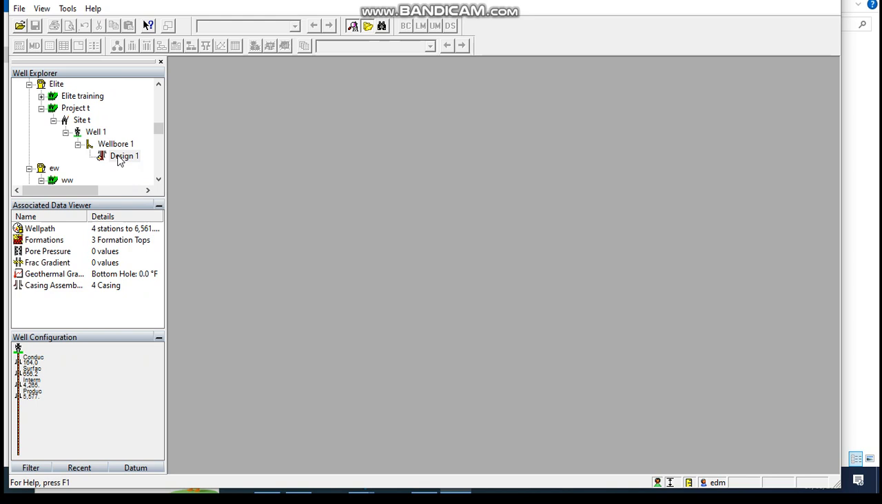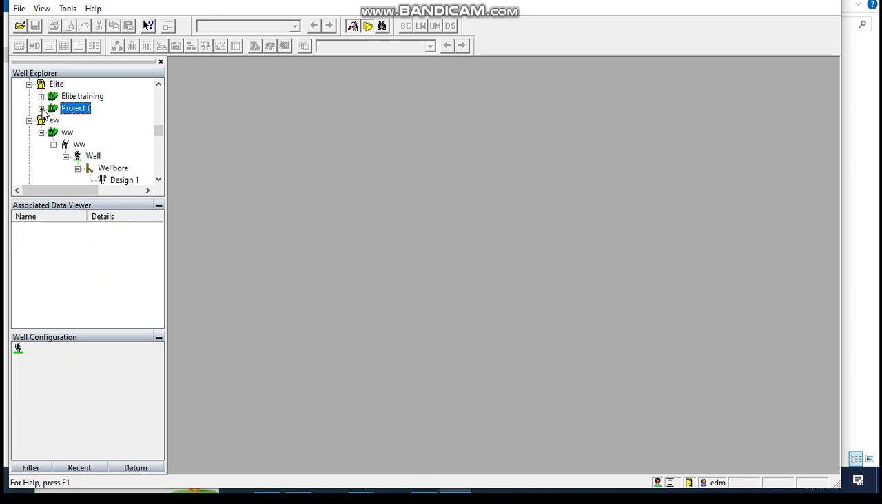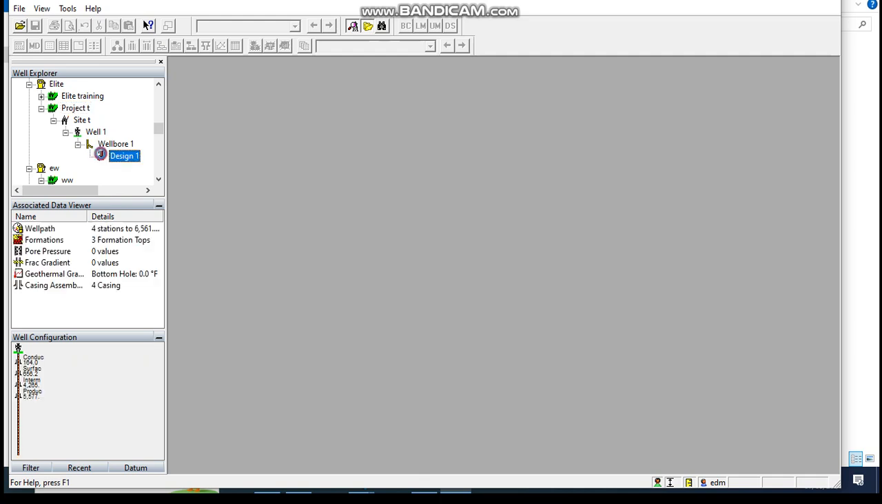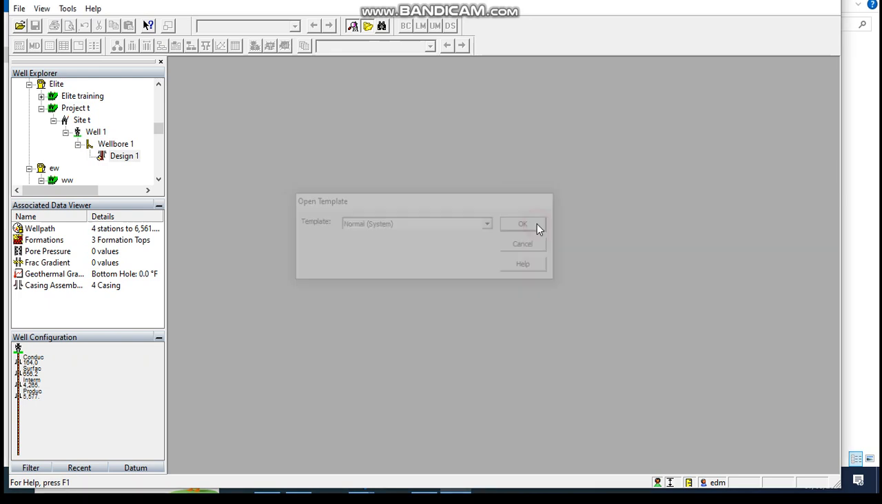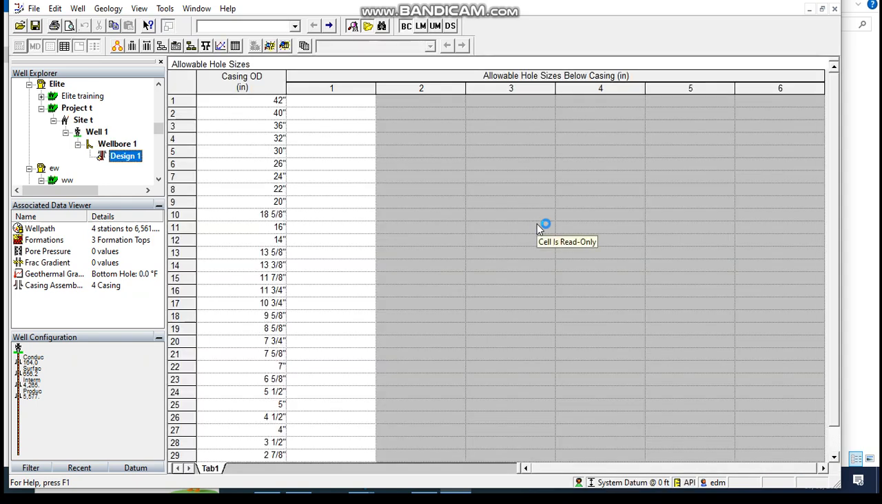CasingWear. So you come, you click on the project, you open the site, open the well until you reach the design. So you double click on the design so that it can open and click on OK. So when you click on OK, the design will open in CasingSeat.